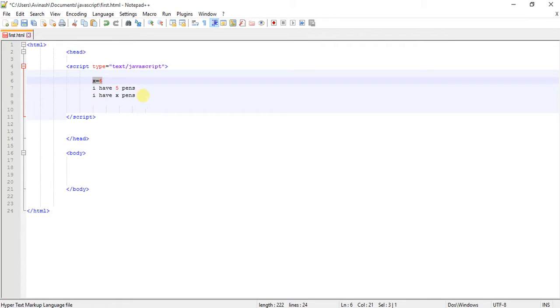So that's why it's a variable, and these are important because we don't always need a fixed value. Most of the time we need variables. So let's just see how we create variables in JavaScript.